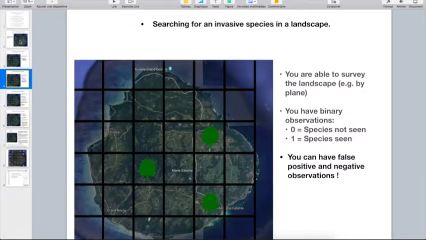The problem is that our observations are not perfect due to observation error during the monitoring process. There are two types of error. The first one is a false positive error. It happens when you mix up with another species. During the monitoring, you thought it was the invasive species that you were looking for, but in reality it was another one. This is the false positive error.